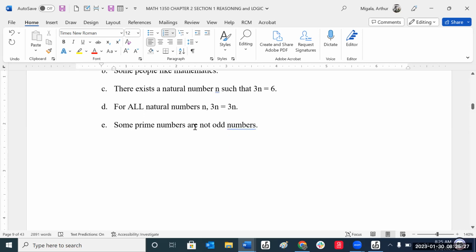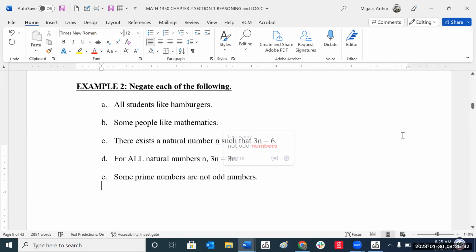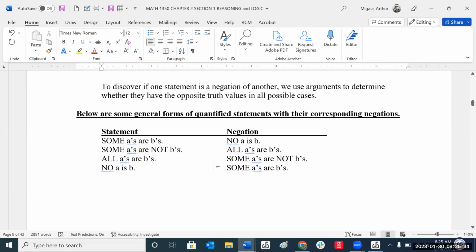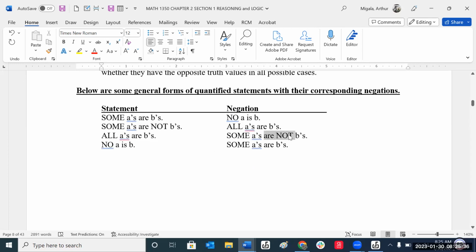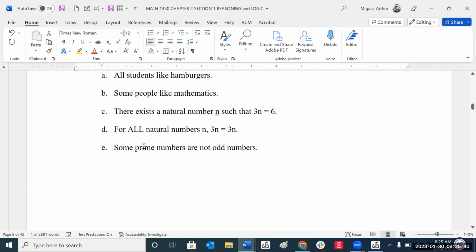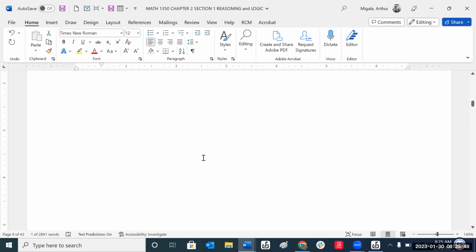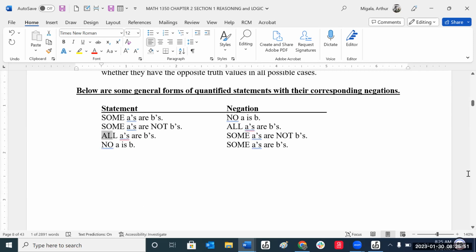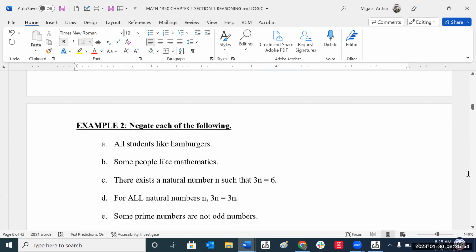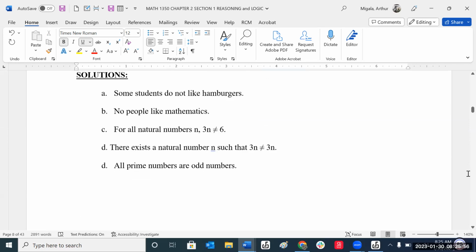Some prime numbers are not odd numbers. Look up here where we had it: some are not. The opposite of that is: all prime numbers are odd numbers. Yeah, we can make the negation there.